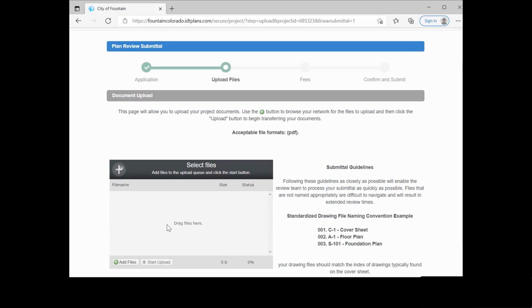You will see that there are some submittal guidelines on the right-hand side that you must read. Make sure that you read the submittal guidelines. If you do not follow these regulations, it may result in your application being delayed.